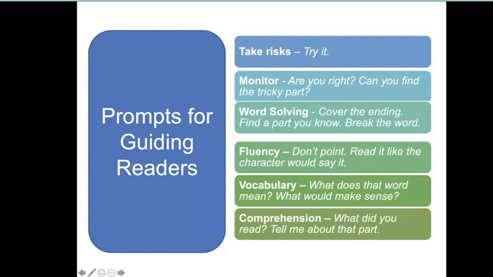You're going to think, well, was it fluent? If it's not fluent, then prompt them for fluency. Tell them, don't point. Read it like the character would say it. Or read it all together without stopping. Or make sure you stop at the periods or stop at the commas. I've had to work with that on fluent readers, making sure they stop at the periods, because that stopping is part of fluency. Fluency is not speed. Rate is only one aspect of fluency. It's about intonation, expression, stopping, pausing. Those things are important as well because they communicate the message.